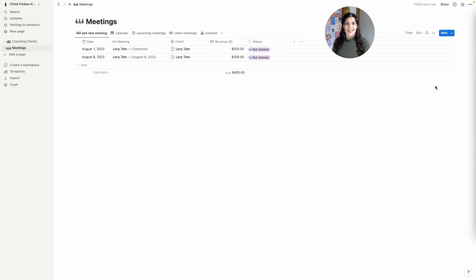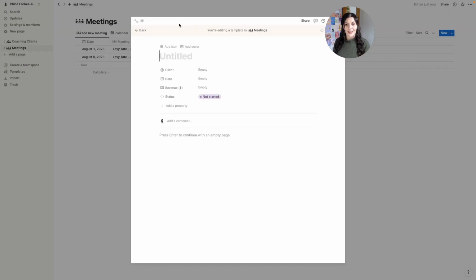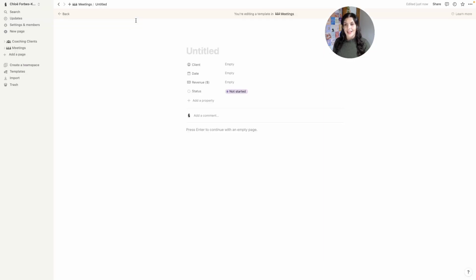Now we have your meetings database. Let's go ahead and create a database template so that you're not having to pre-populate each page each and every time you have a call. So to do that, click the drop down next to new, add a new template here. We'll open this up in full view. We'll call this new meeting.